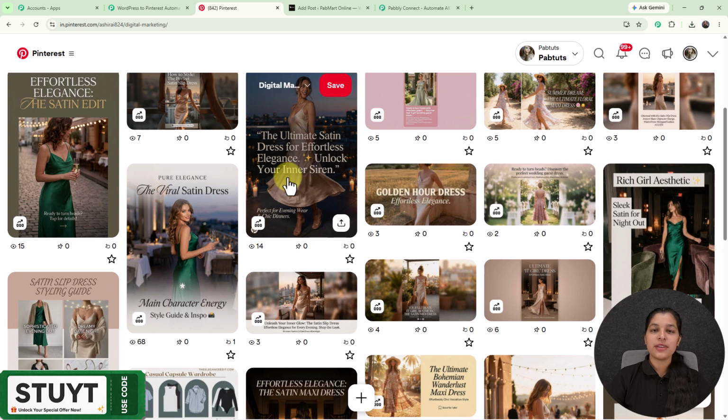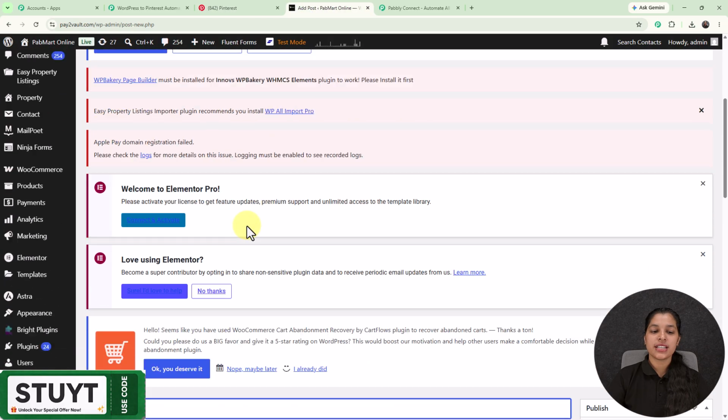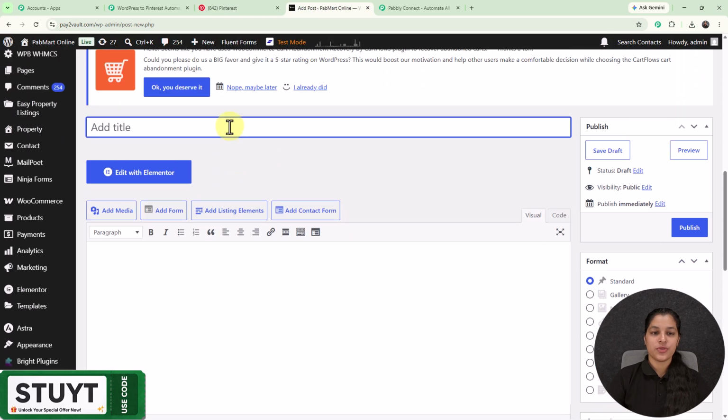Are you still manually creating your Pinterest pin? Then let me show you the working of this amazing automation. So right here I'm on my WordPress account where I'm going to create a new post.